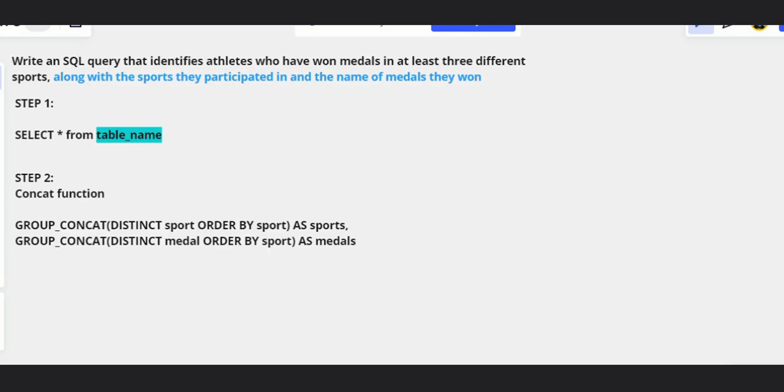Now the third step is, we will group the data on the basis of athletes. We are grouping the results by athlete names. And the last step is, we will give the condition, and to give the condition we will use the HAVING clause, HAVING COUNT DISTINCT sports greater than or equal to 3, because this is the ask of the question. Now let's move to the SQL workbench for the practical solution of this question.